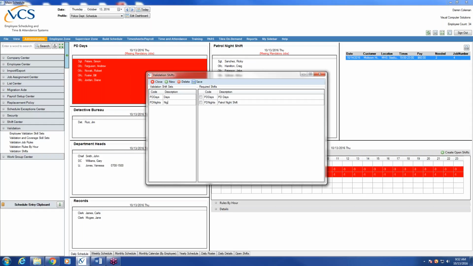And again, this is only if I plan on tracking minimum staffing for each shift separately. I'm going to create... Explain this again, because you got me a little confused. Don't you already have that in required shifts?